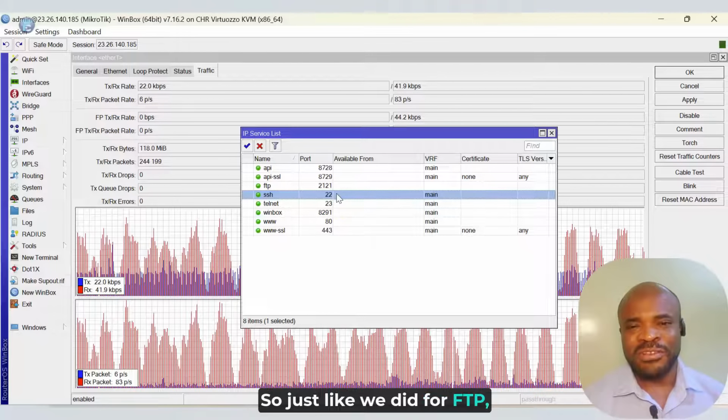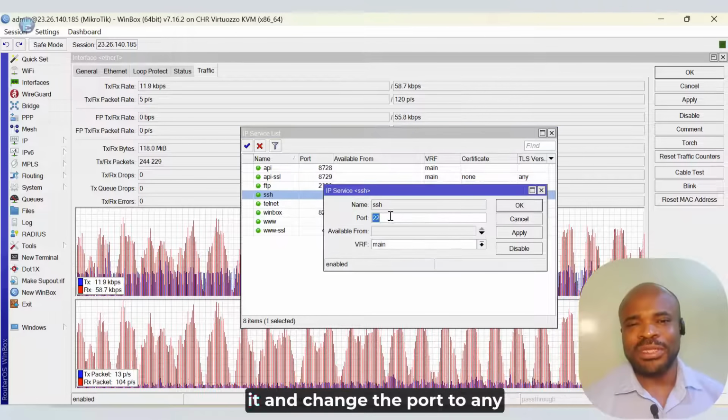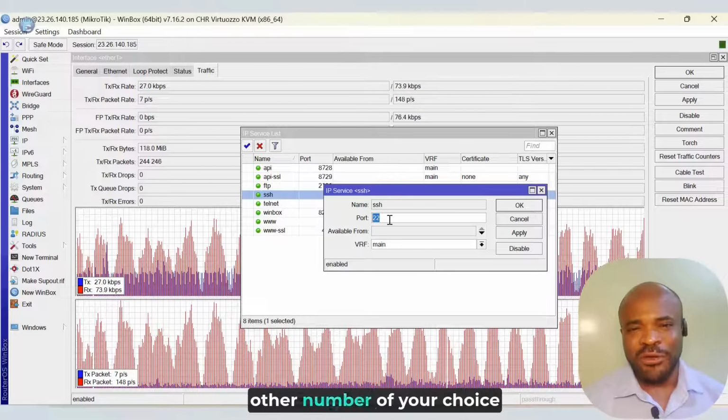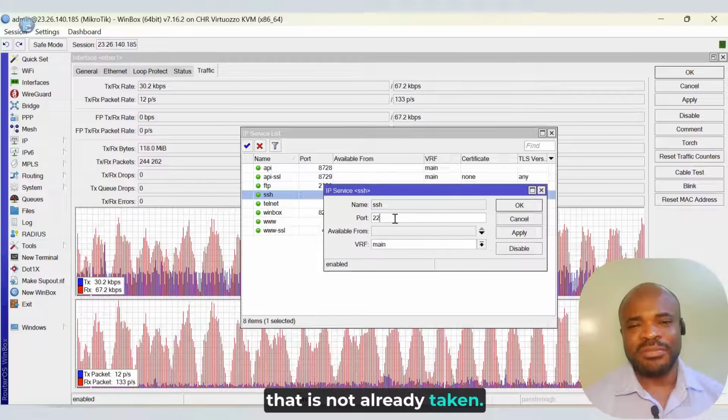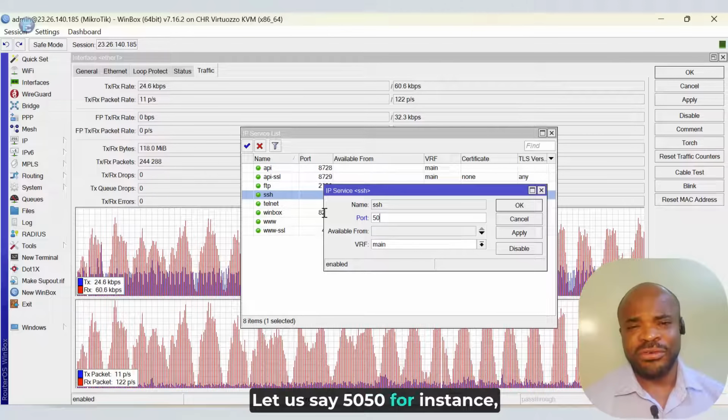So just like we did for FTP, you can simply double-click on it and change the port to any other number of your choice that is not already taken. Let us say 5050 for instance.